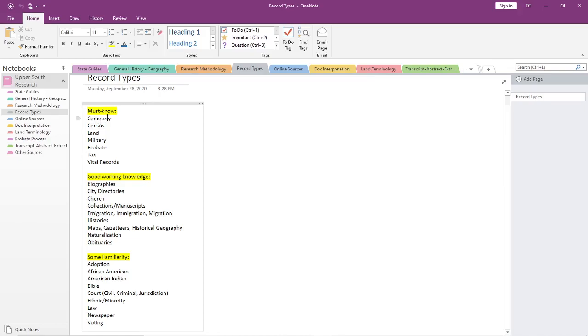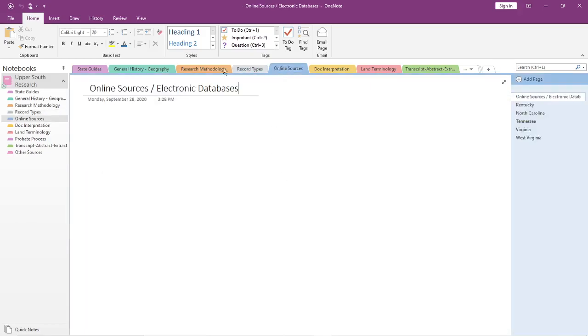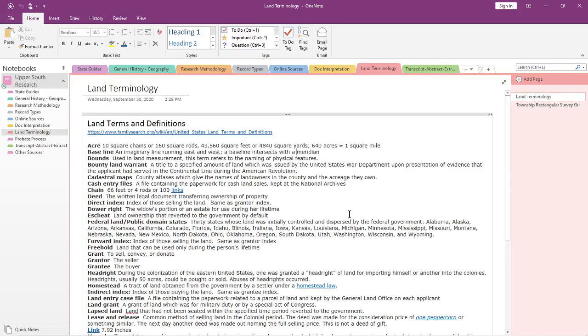I'll probably link under here out to the Family Search Wiki for the cemeteries, vital records, and stuff like that. This is just kind of, like I say, a placeholder. Online sources, I haven't gotten anything in here yet. Doc interpretation, some of these from the Family Search Wiki.